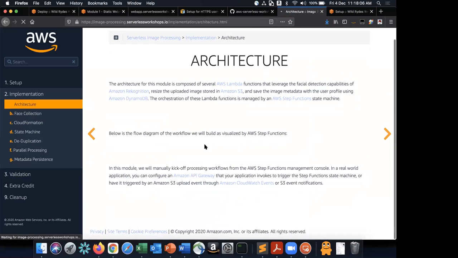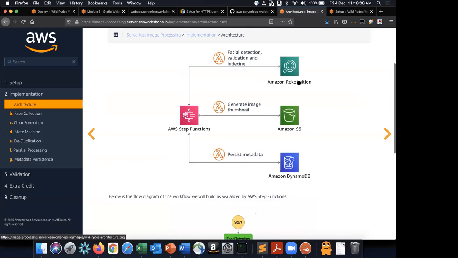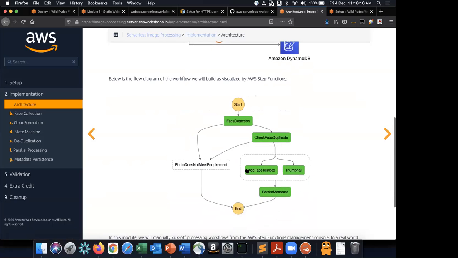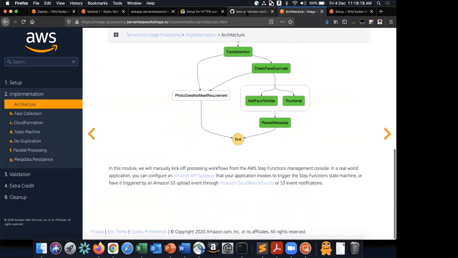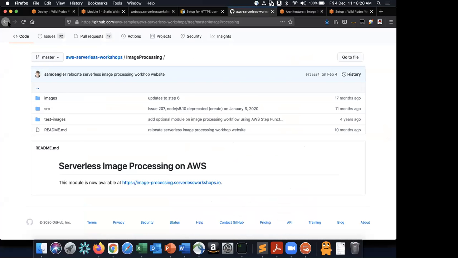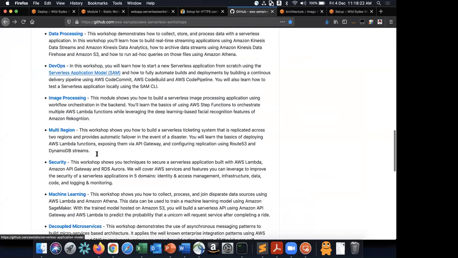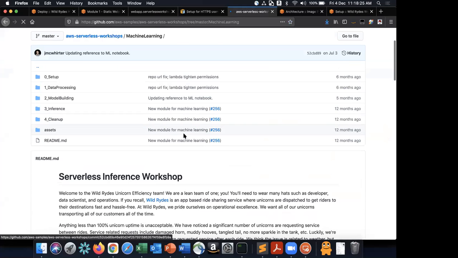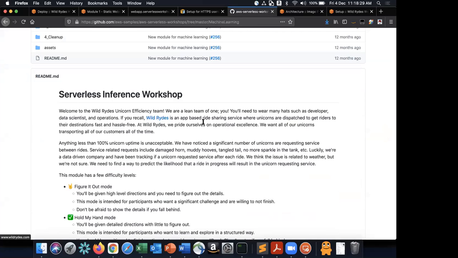The architecture of this is like this. It uses Amazon Rekognition, S3, DynamoDB, and Step Functions. It does facial detection, validation, and indexing. This is what it does. And if you go back, you'll see so many other things. Machine learning. If you want to do something on machine learning, you can just use this. Again, Wildrides is also used here.